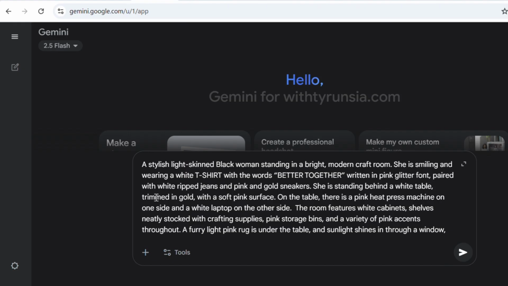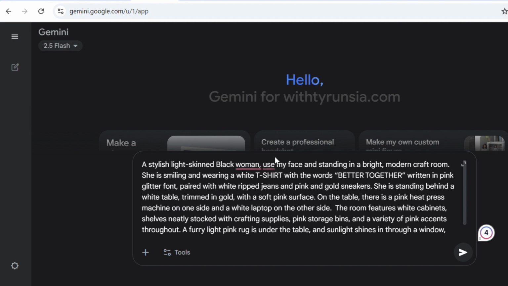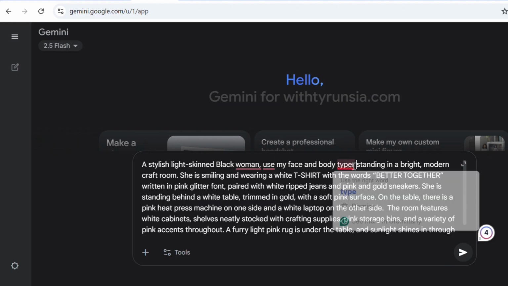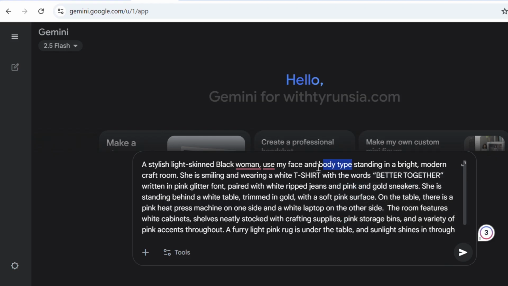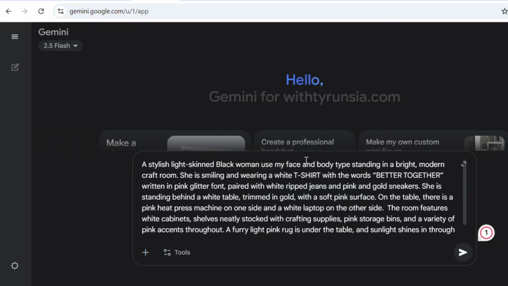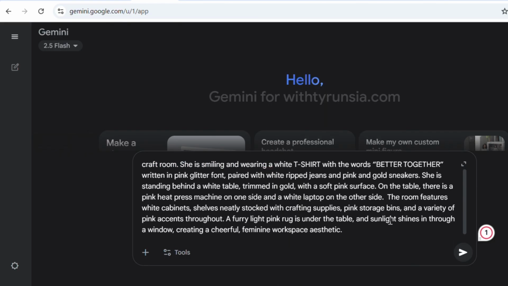So I have this prompt right. Only thing I'm putting in this prompt right here, I'm gonna say use my face and body type. And for some reason, I like to say it twice. Let me see what it's trying to tell me to do right here. I'm going to put a comma. But if you don't put that comma, it's still going to do what you want it to do. So I like to say the same thing twice just so I can make sure it does what I want it to do. Use my face and body type.